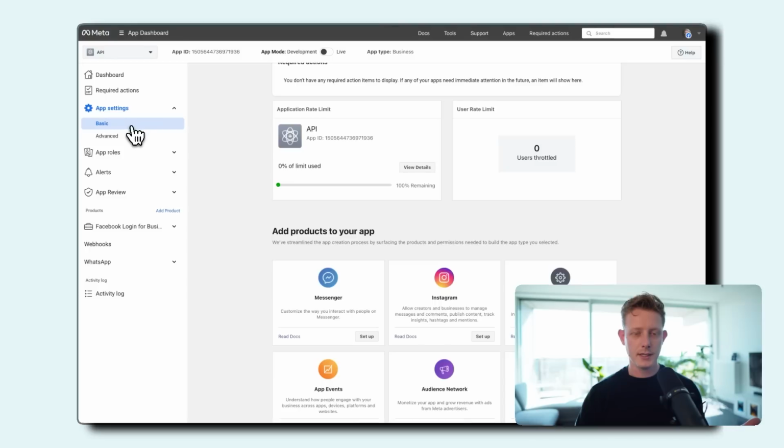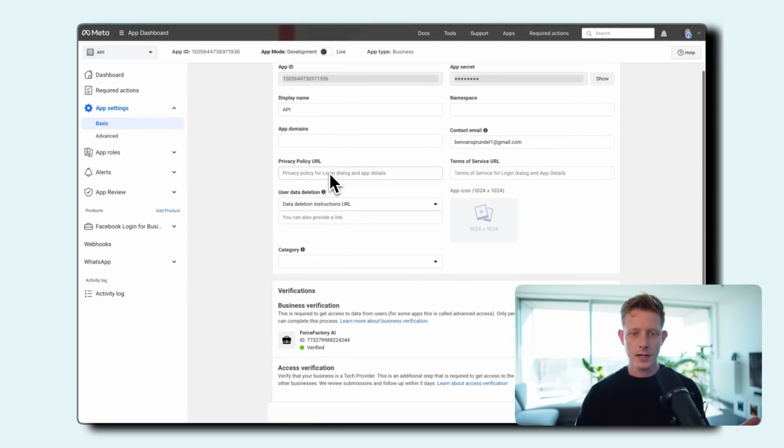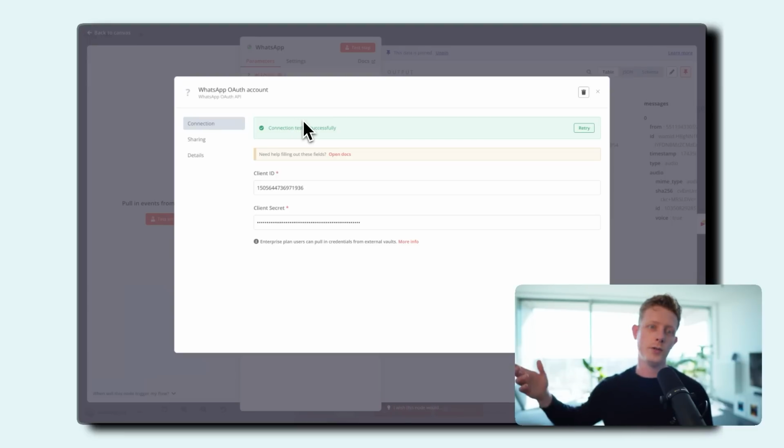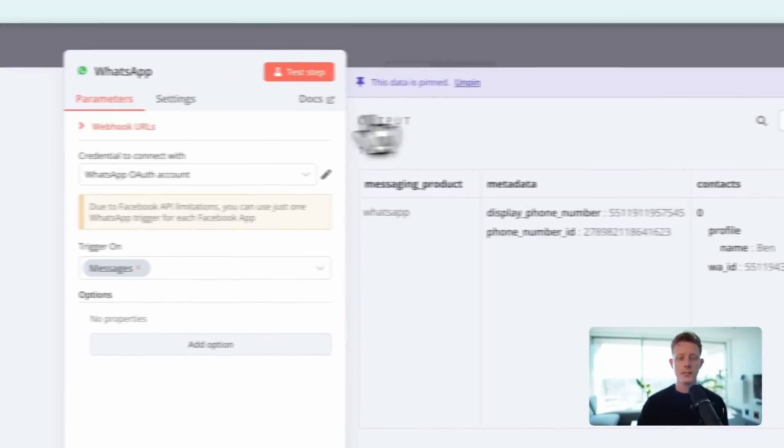You can go to basic, and here you find your app ID and your app secret. So the app ID is going to be your client ID, and the app secret is going to be the client secret. That's how you can connect this WhatsApp trigger, which is a different setup than the other modules, for example, the send message module in WhatsApp, which I'll show you in a second. So that's how you set up that trigger.